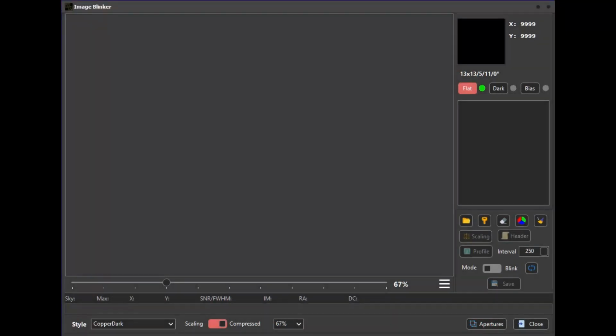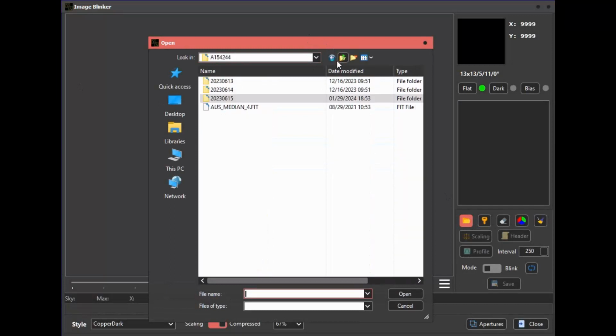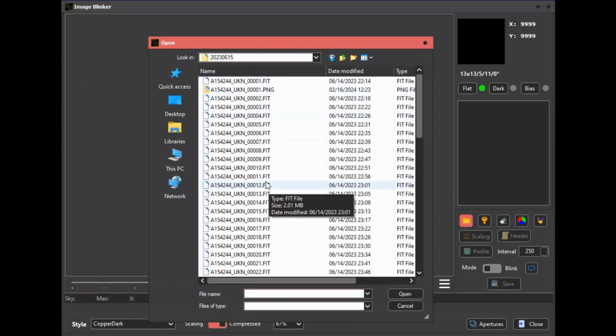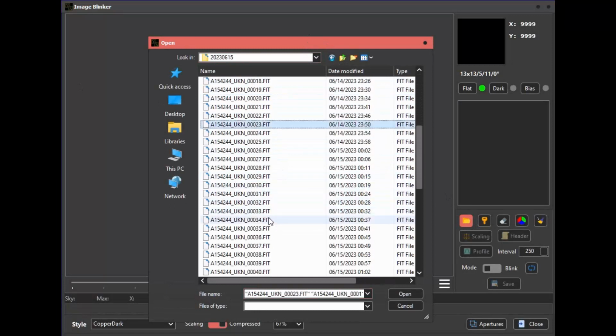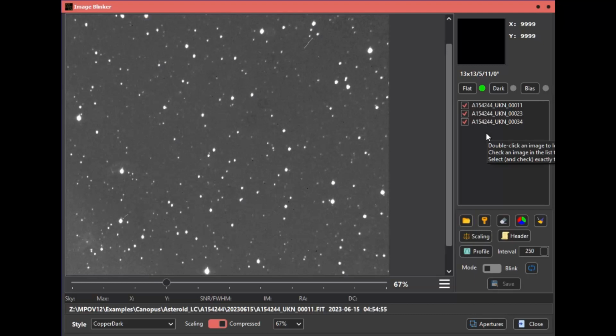Once the flat is loaded, click the Load button, the one with the file folder icon, to display a multi-image open dialog. Maneuver to the June 15th directory and select images 11, 23, and 34. Click the Open button to load the images into the blinker list. Know that any time you click the folder button, the current list is cleared and you must go through the process of checking and setting X and Y positions again.